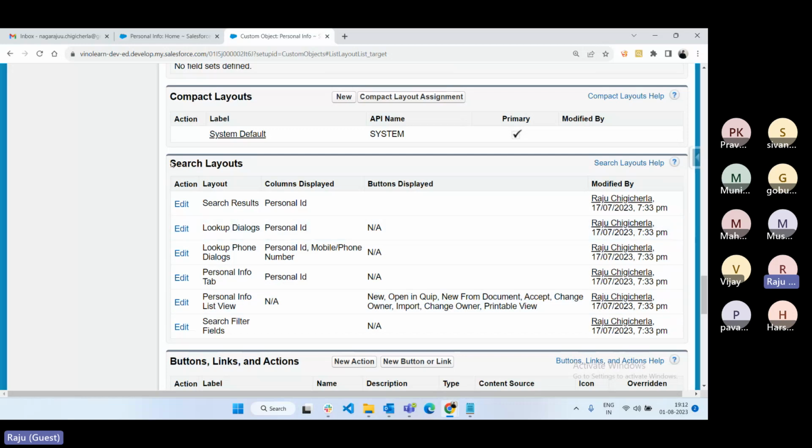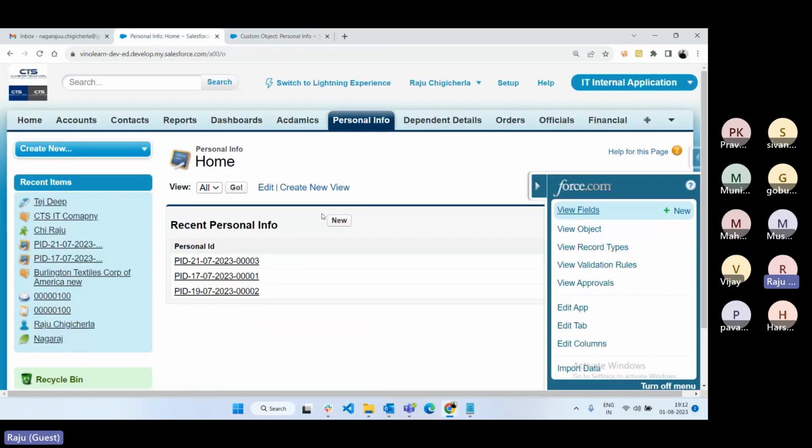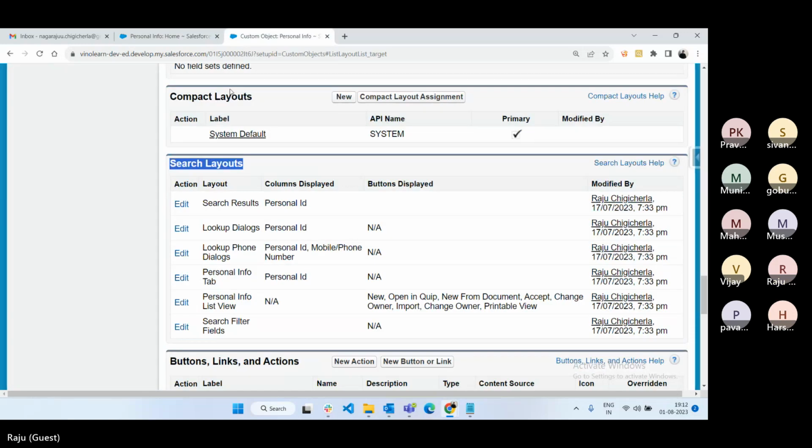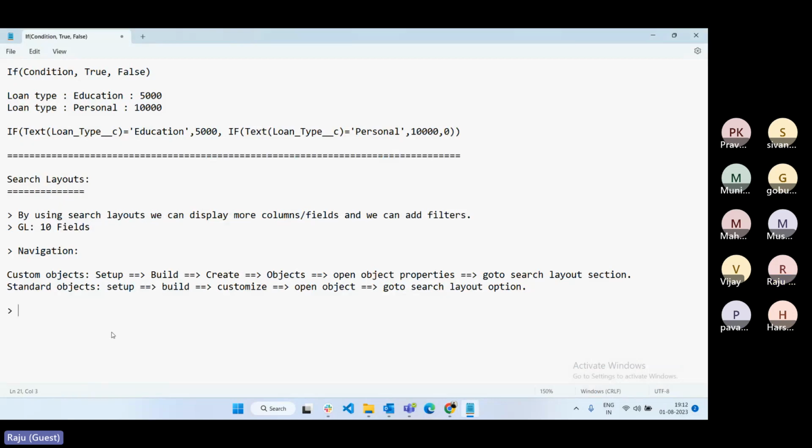Okay, so now here search layouts. This is the search layouts. What is the advantage of a search layout? Let's see one by one. I'm going to explain using personal info. If you want, you can do it for other objects as well. Okay, right. So what is the first one? One by one we'll go. What is the first one? Search results.